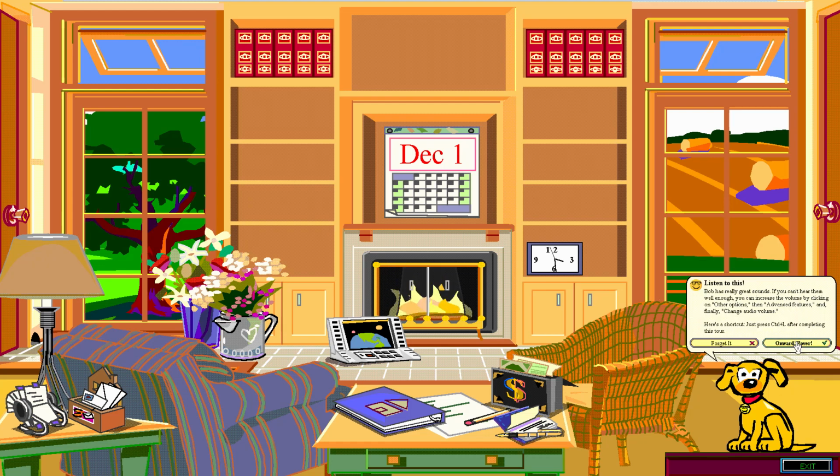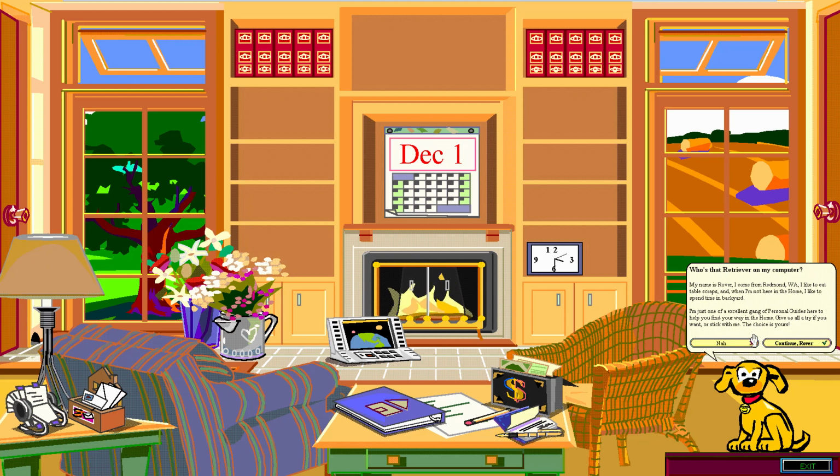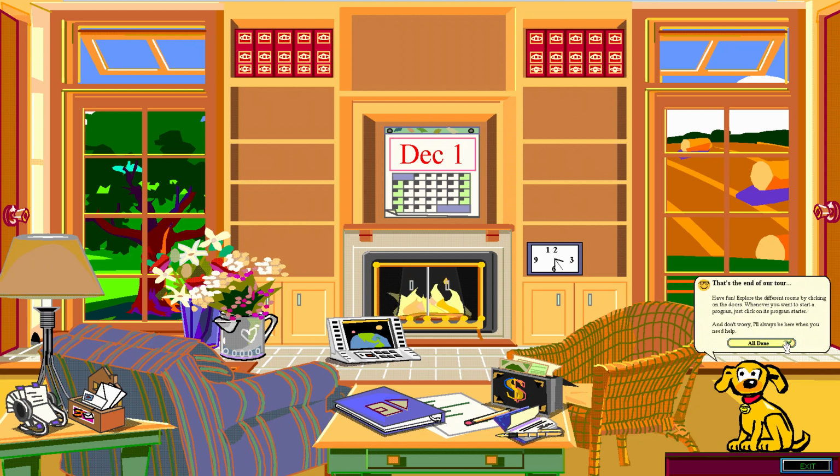But of course, you can see. Actually, we'll just read this here. So it says, Bob has some really great sounds. We can hear them. This is where it's just going to ask you to change your audio volume. You can, of course, change that if you want to. And he gives you a little bit more info about himself. He's just like a fake cartoon character, but he just tells you that he is one of the many personal guides that you have. And that's the end of the tour.